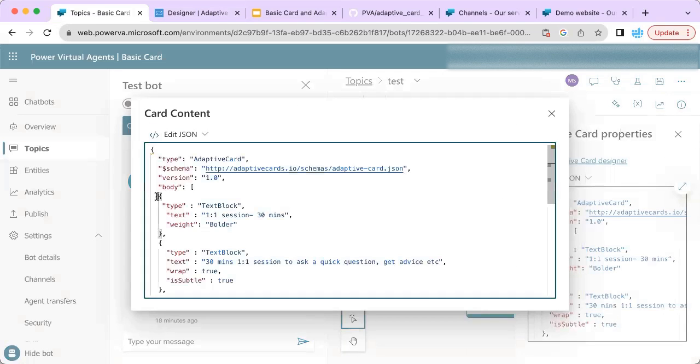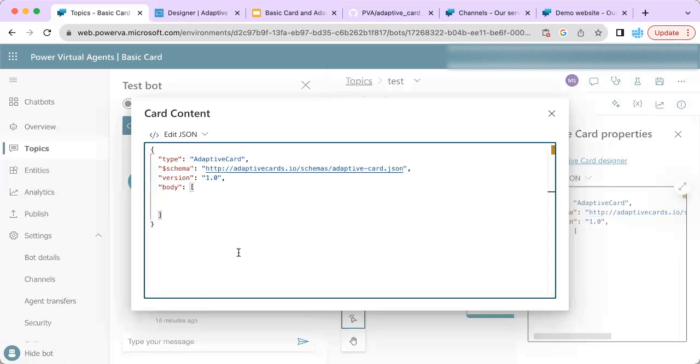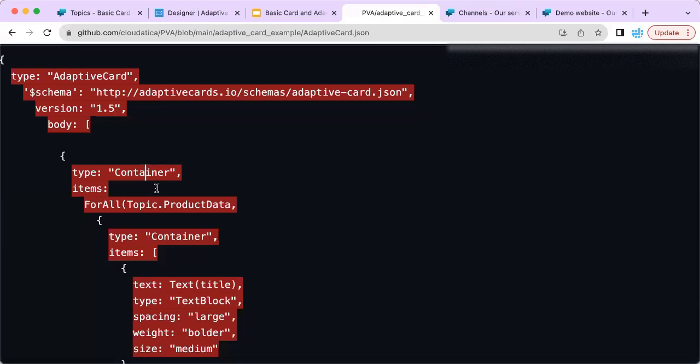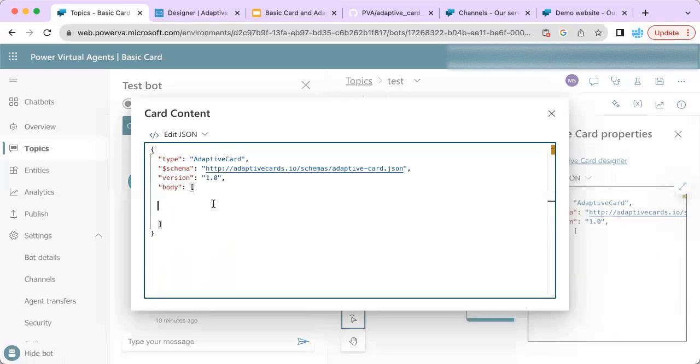So I'll just get rid of these cards that I had manually typed, and I'll use the template. And for the template, I'm just going to go back here and I'll just copy whatever I have inside body, although you can copy the whole thing and put this inside the body.